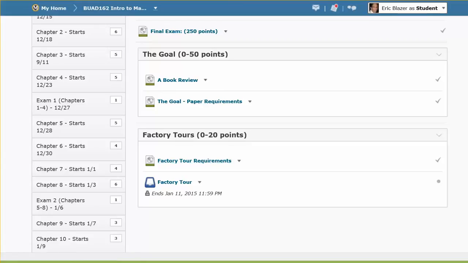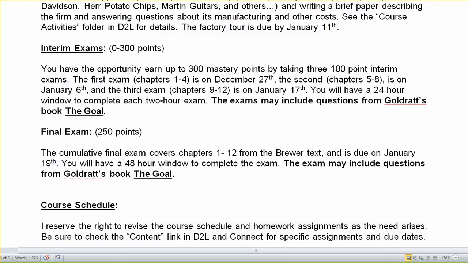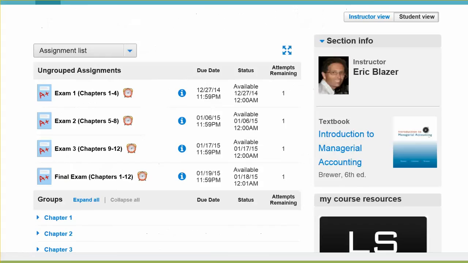individual tour requirements. Finally, the last way you can earn mastery points is through interim exams. There's 3 interim exams, one on chapters 1 through 4, 5 through 8, and chapters 9 through 11, as well as the cumulative final exam on January 19th. The exams are available in Connect. They are timed and they appear at the top of your assignment list.